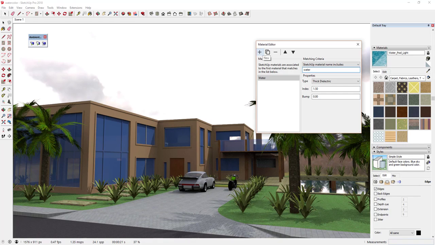In this case, let's go with the thin dielectric, and we're going to apply a bump map of 0.1. You can see when you apply the bump map, your water material takes on a more rough look based on the material texture image. A lot of this is personal preference, so play around with this to really try to get the looks that you're looking for.